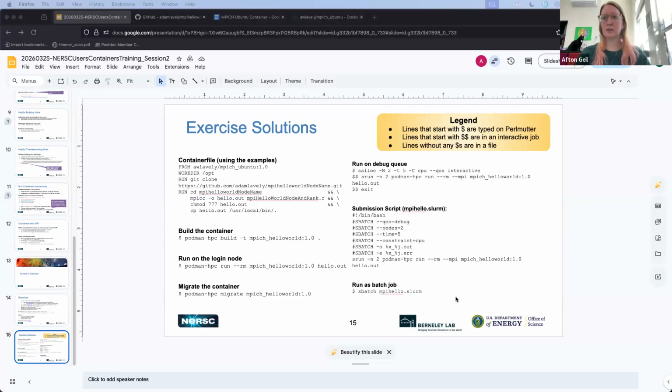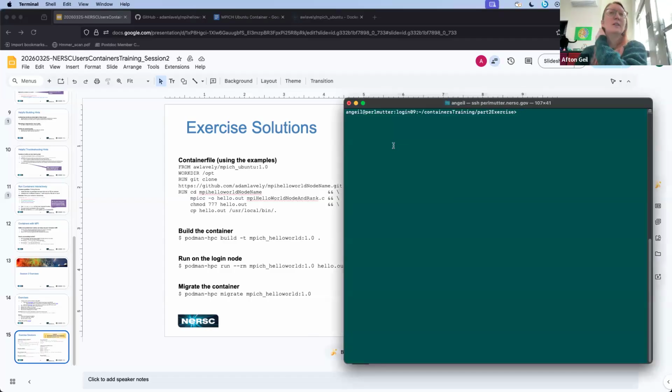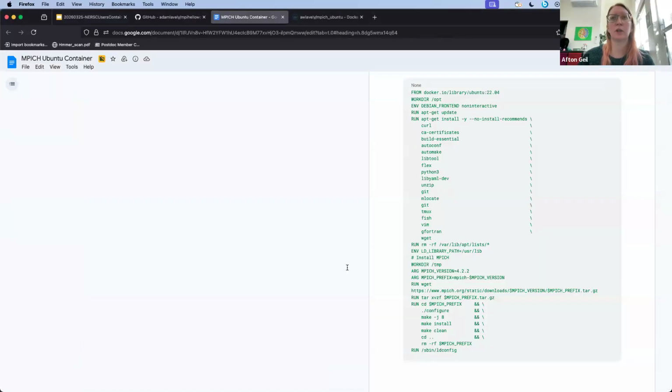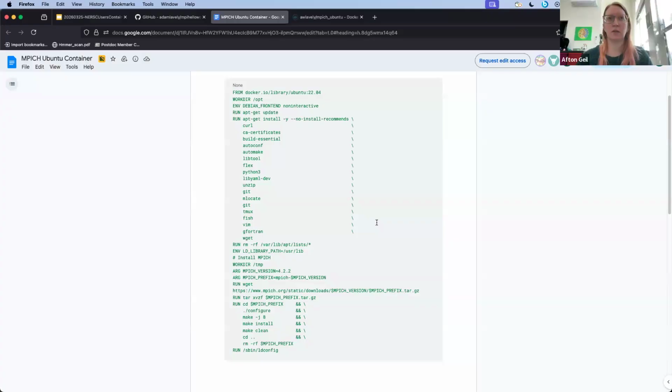Okay, so here I will run through how to do these exercises. To build the container file that we want, like I said, we have this container file to start from.